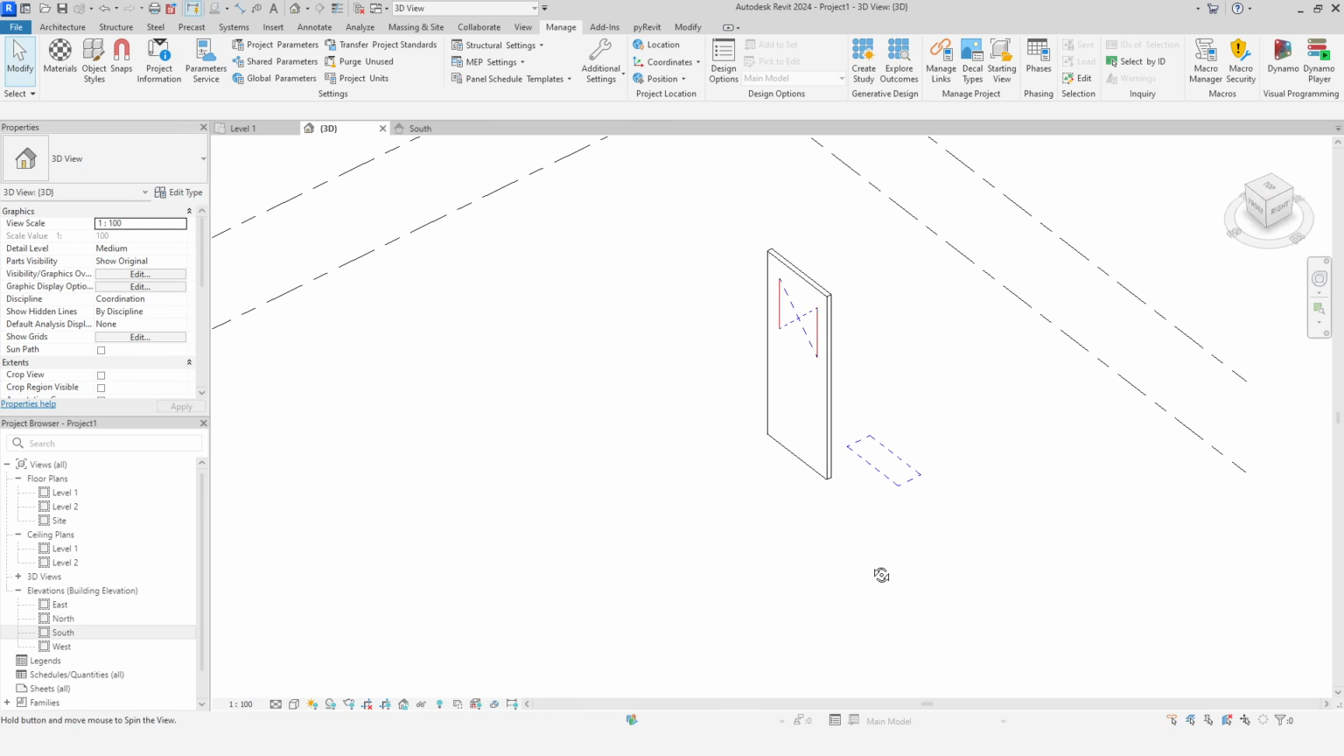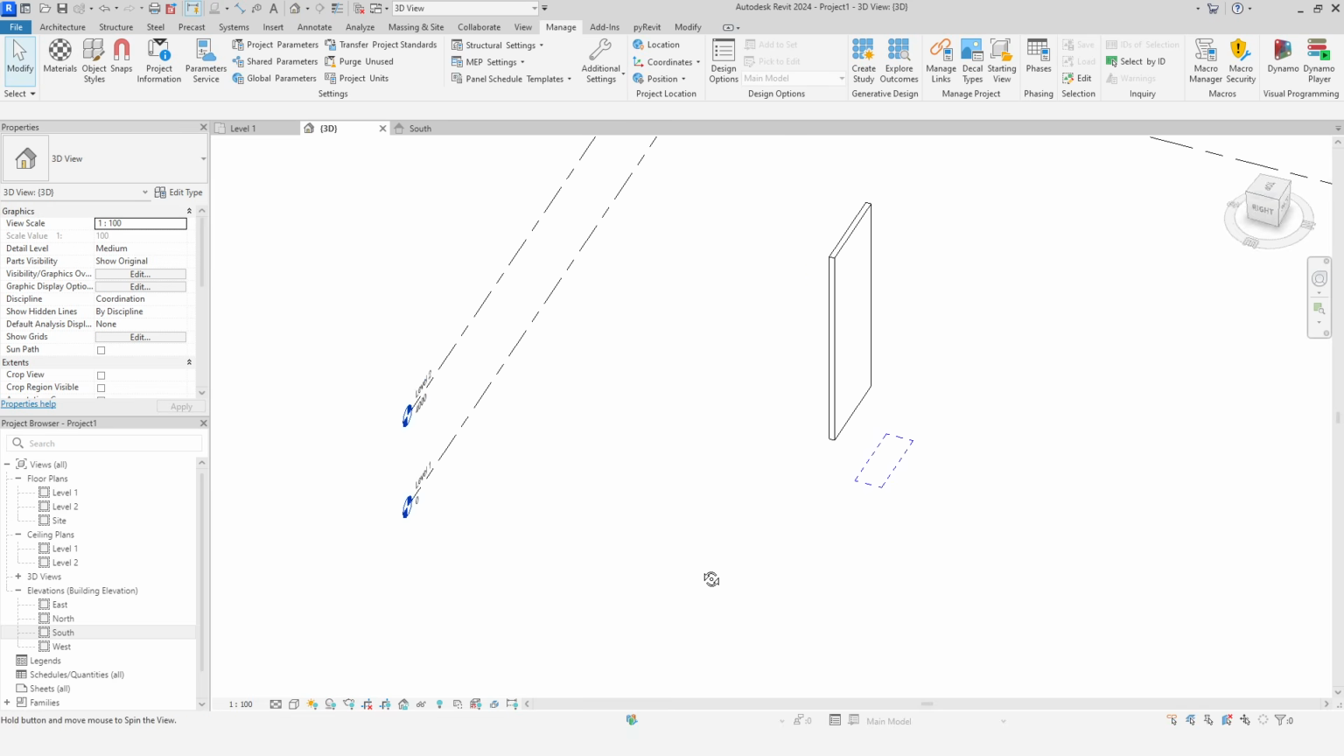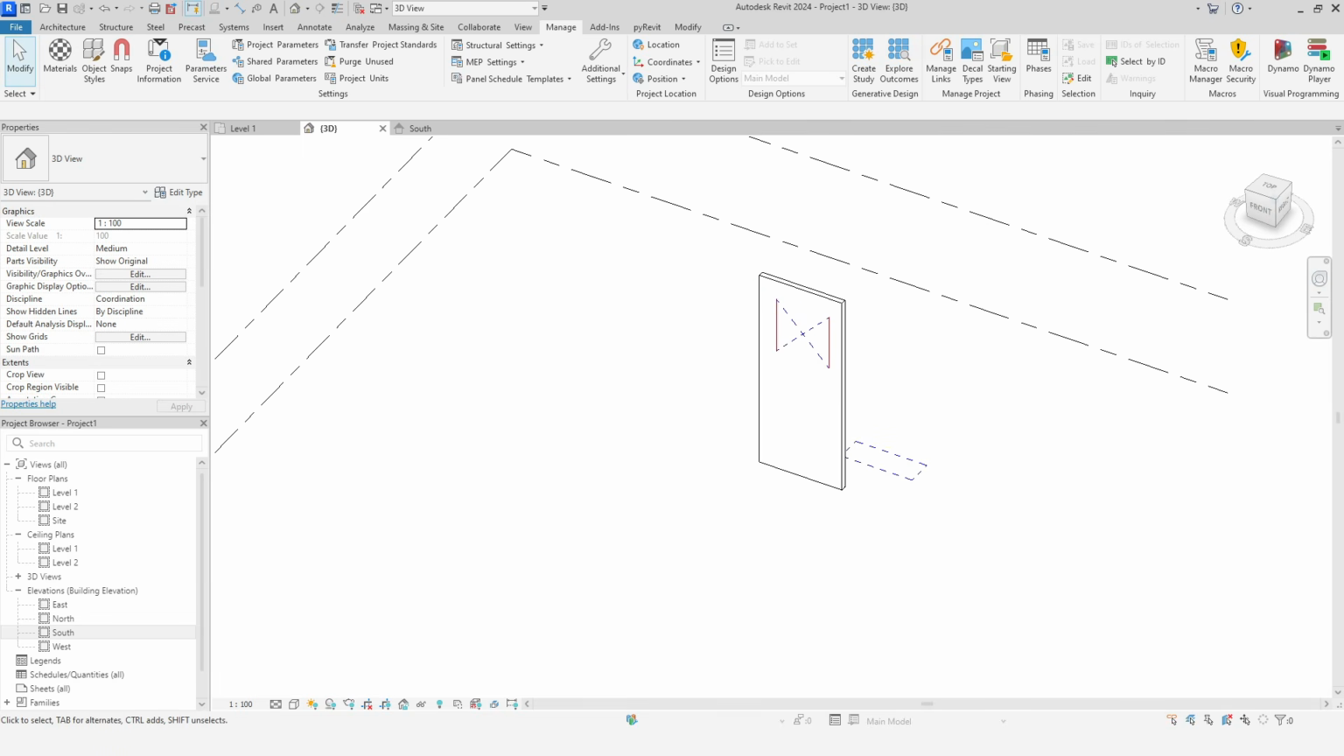And that's it for today's video. Understanding the difference between model lines and detail lines is important because it directly affects how elements behave in both the model and documentation, which can save you a lot of time and help you avoid mistakes in your workflow.